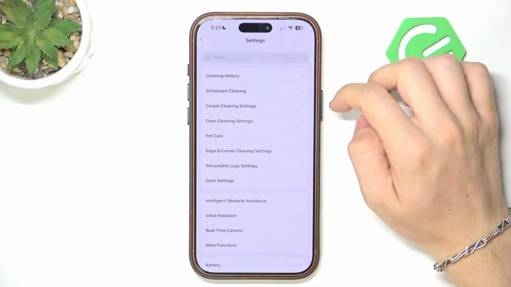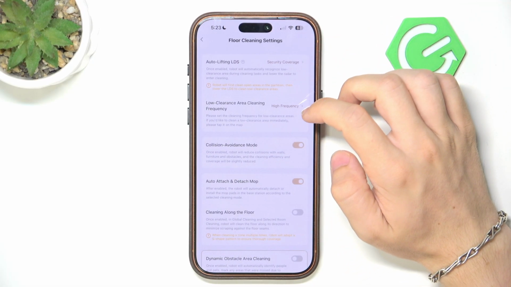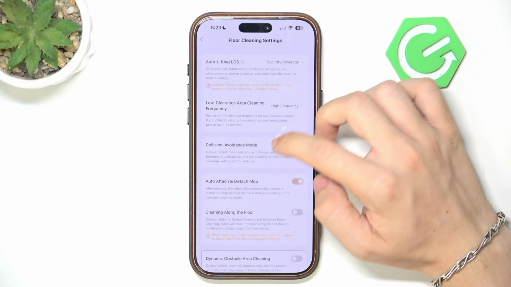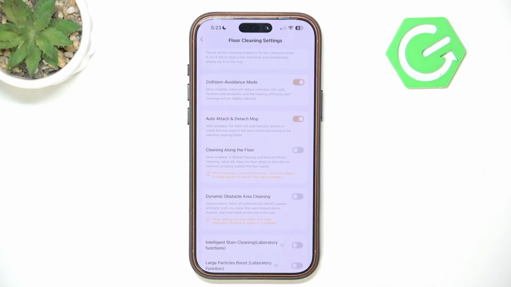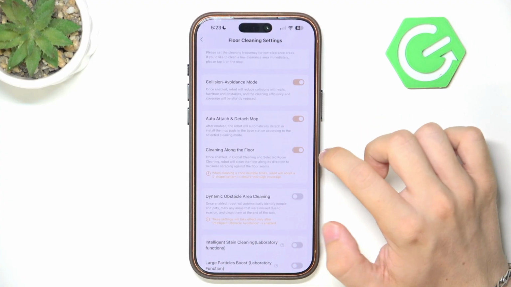So the last thing that I wanted to show you is the floor cleaning settings. After clicking on three dots in the top right corner, and when you enable the clean along the floor, it will minimize scraping against the floor seams.